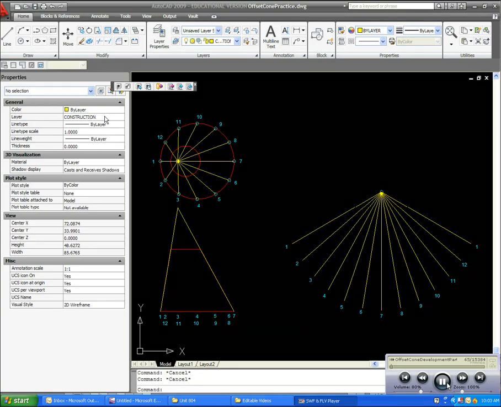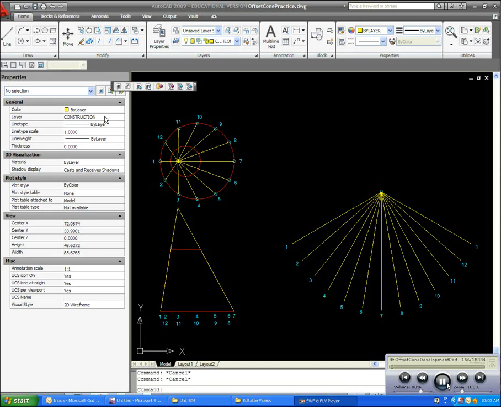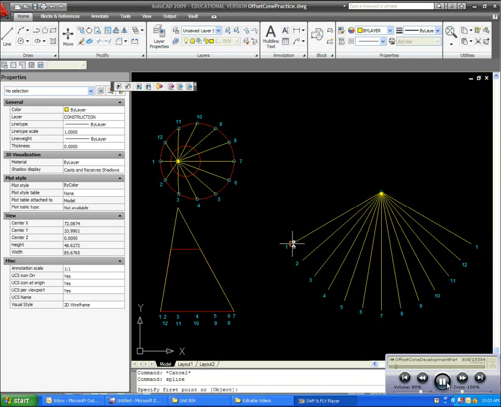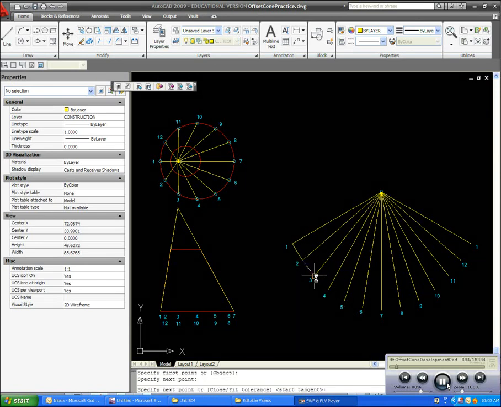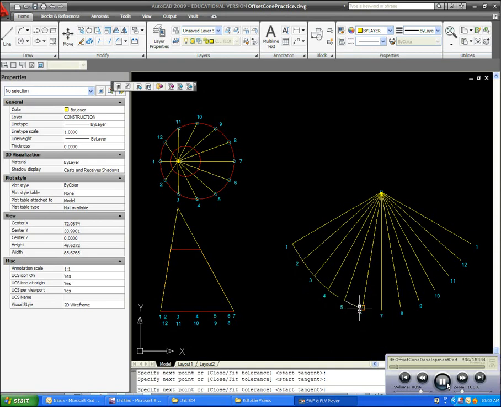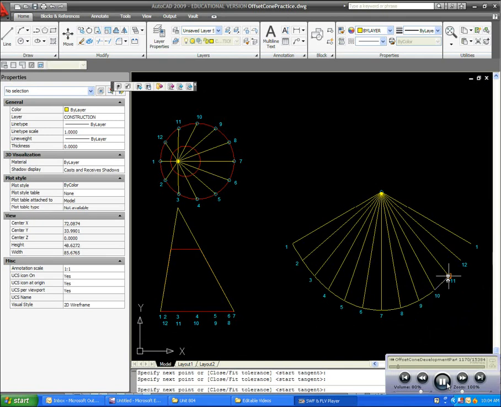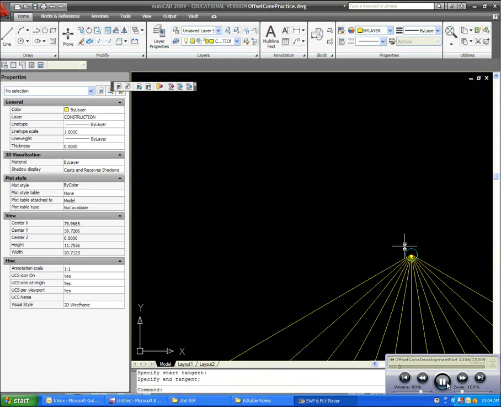This is the second video explaining how to do an offset cone development. Now you can see that I went ahead and completed the rest of the sections of the development, and now I will simply just draw a spline around the points here. One thing you should probably do before you actually start doing this is make sure, again, that all your lines intersect at the same point up here, okay?